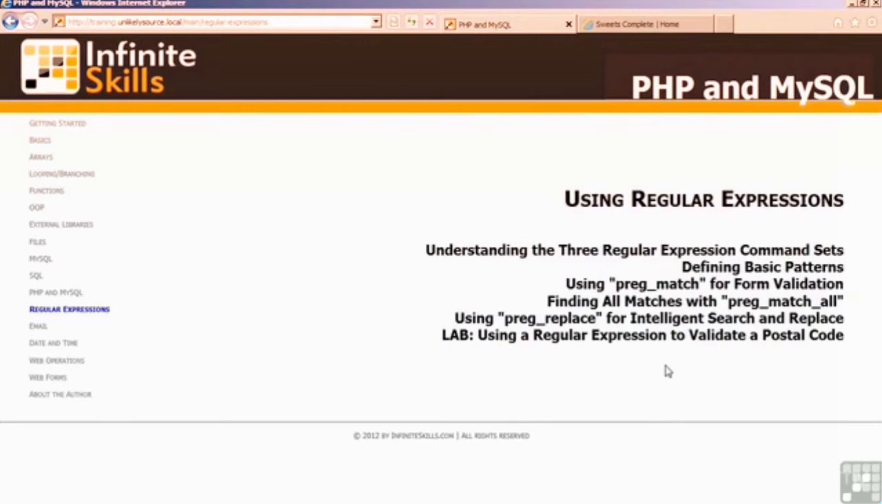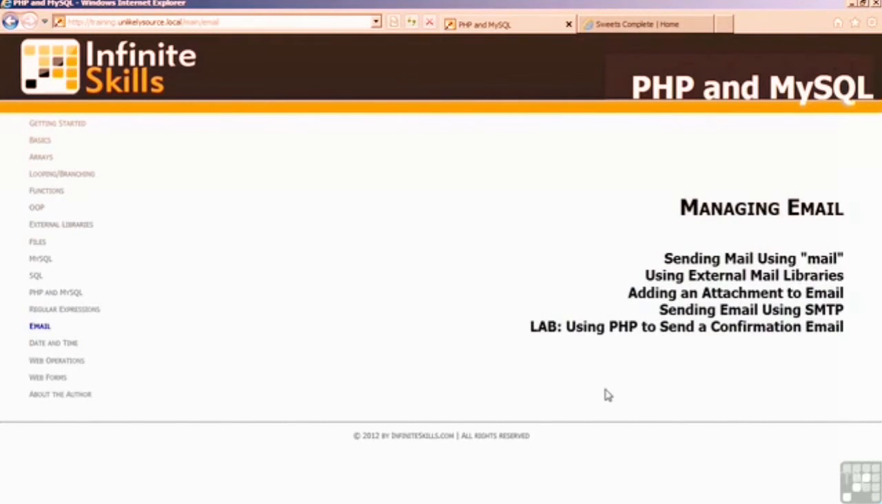Again, thinking about the project website where users enter in address information. How do you validate the information and make sure that it follows the proper format? There's a section on email where we discuss how to send email from PHP. We talk about external mail libraries which make the sending of email much easier. This includes things such as adding an attachment to email and sending email using a protocol referred to as SMTP. In the lab, you will be creating some lines of code which will allow your program to send a confirmation email if somebody wants to sign up to your website.